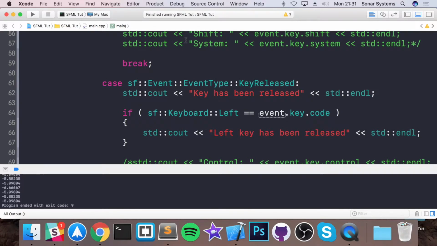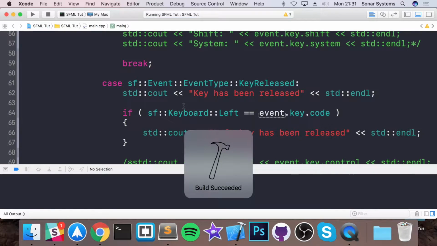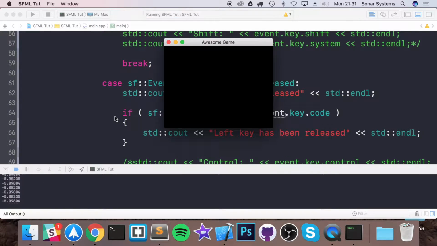First of all, let's run this with the event code so you can see what we get. Ignore these values for now. Actually, these values are just coming from my joystick. I'll disconnect that so it doesn't get in the way in the console. If I click the left mouse button, it says left key has been pressed and released. If I keep it pressed, it will constantly say pressed, but there is one problem with this.